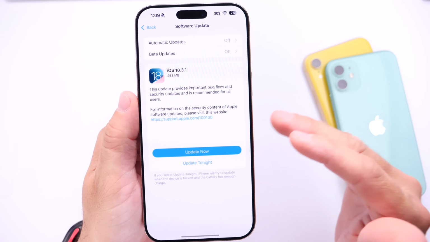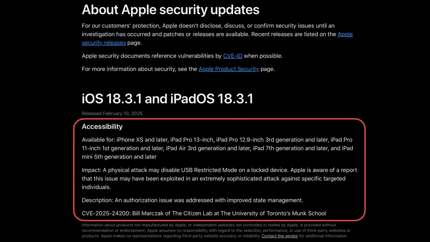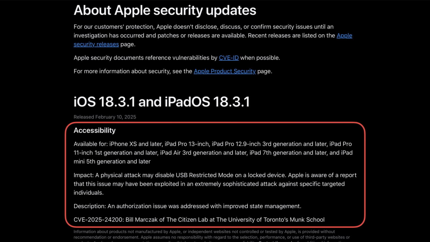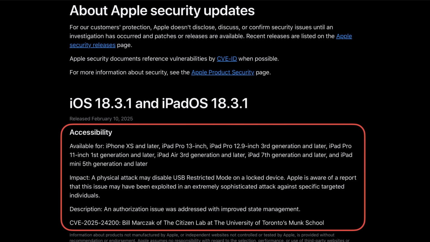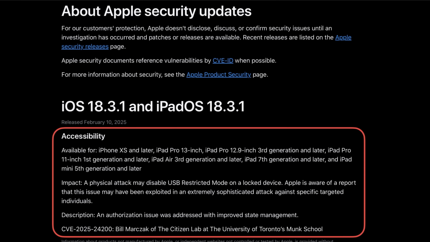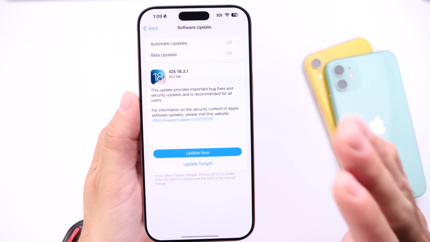But before we get to any of this information, I just want to emphasize, for those of you who have yet to update to iOS 18.3.1, this software update actually patches an extremely important USB security flaw within the iPhone that I think should be enough for anyone and everyone to want to update to 18.3.1. With all that being said, let's go ahead and dive right into this video.